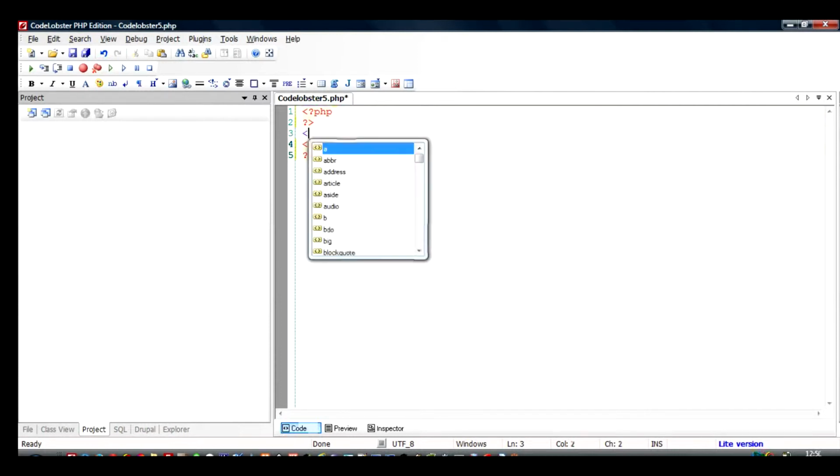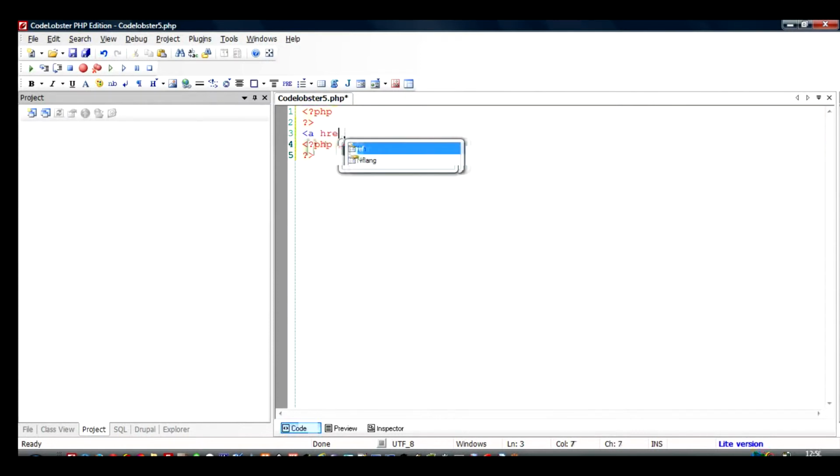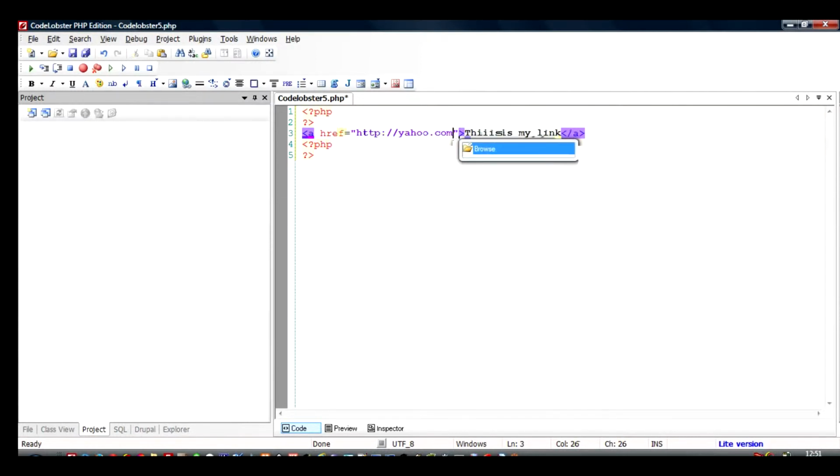So let us say I add a href equal to, let us leave it blank for some time, and put it as "this is my link" and close the tag. Now normally we would put a static value, something like http colon yahoo.com, but what if you want to output a variable that you have received from somewhere else into this file?